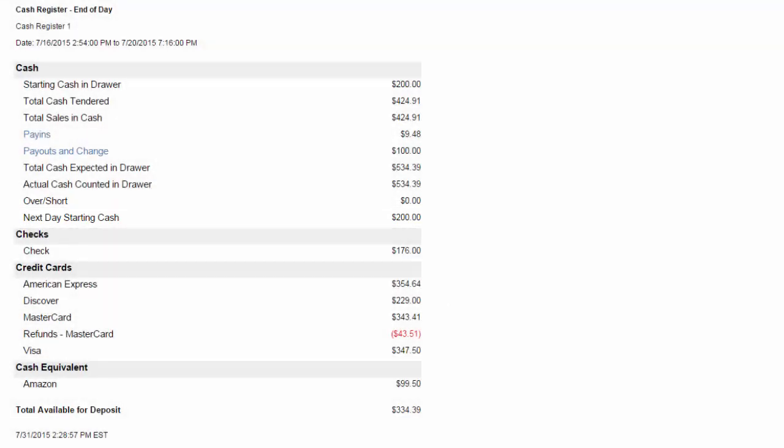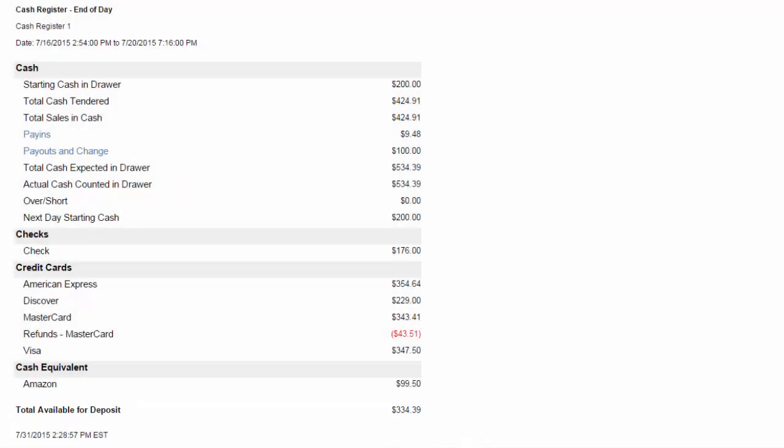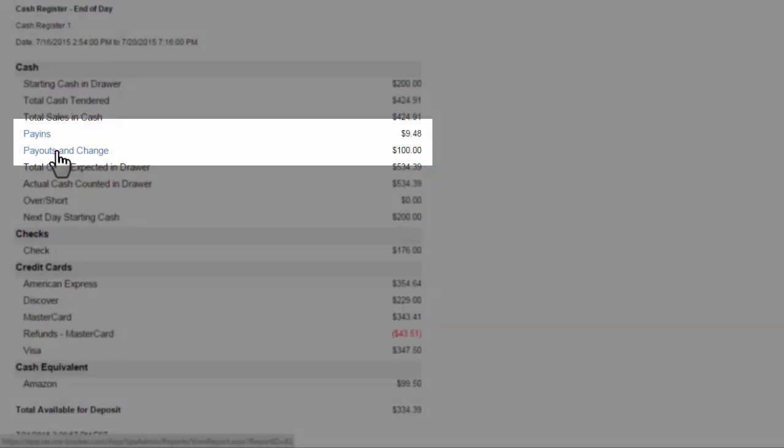This will also help to determine how much cash should be removed for your deposit. Further down, you can see how much money you took in with other forms of payment. If you would like to see a report of your pay-ins, payouts, and change, click the words in blue.